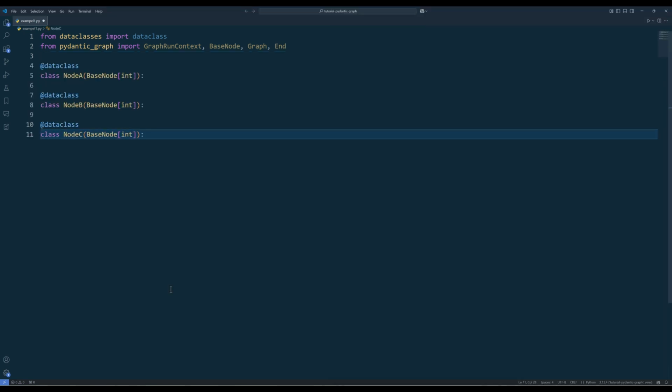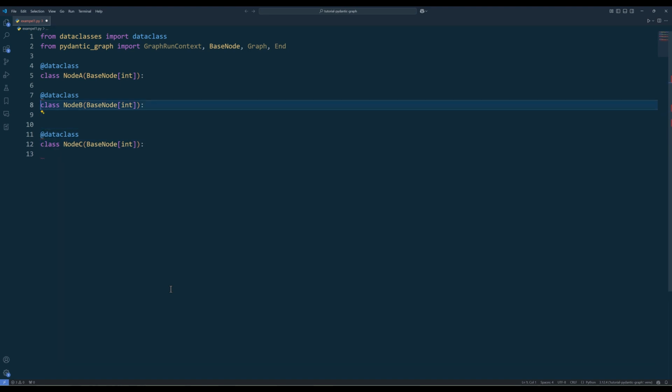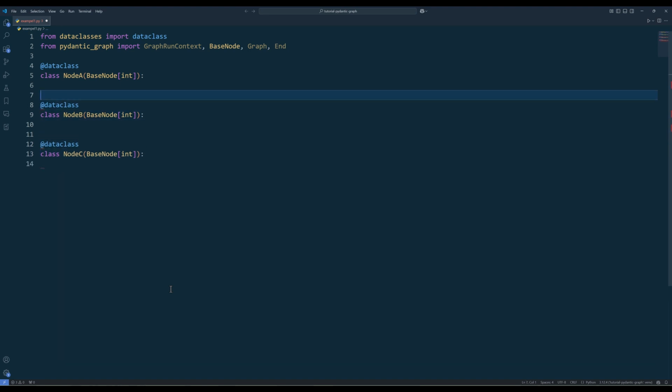Next, let's define the nodes. For starters, I will create three nodes, node A, B, and C. Node A will be the starting node. Node B will be the decision maker to decide if it should continue to node C or it should end the execution. Node C will be the final stop if execution continues past node B.